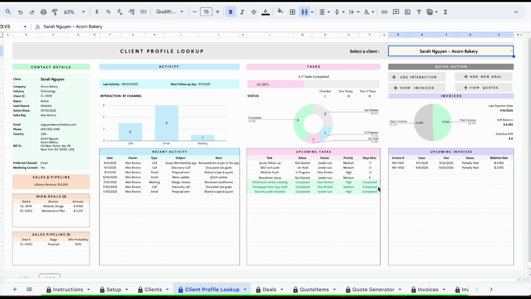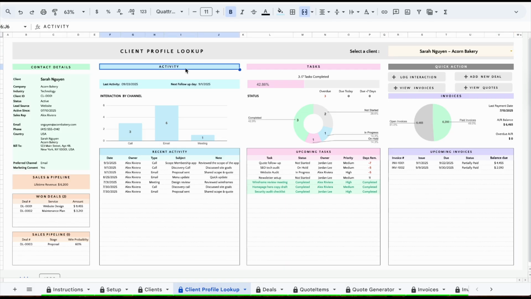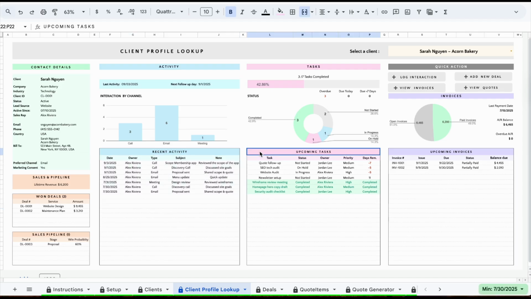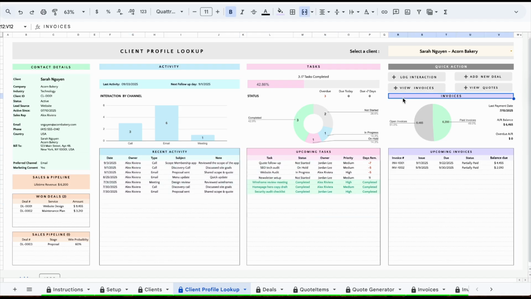information. On the left side, you'll see the client's contact details, lifetime value, won deals, and what's currently in the sales pipeline. In the center, you'll see an overview of the client activity and tasks, with more detailed lists of recent interactions and outstanding tasks to be completed. On the right, you'll see open invoices, account receivables, and financial insights.